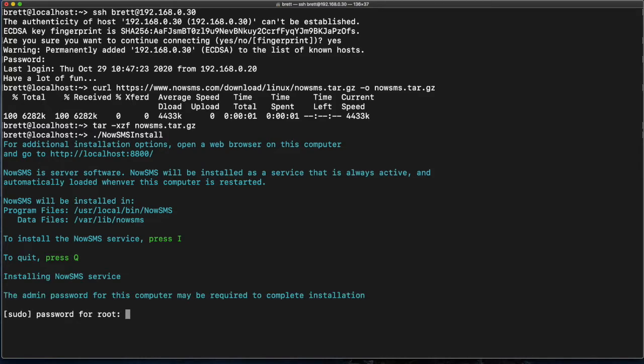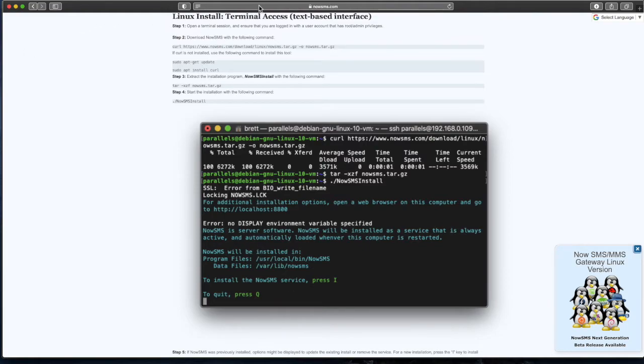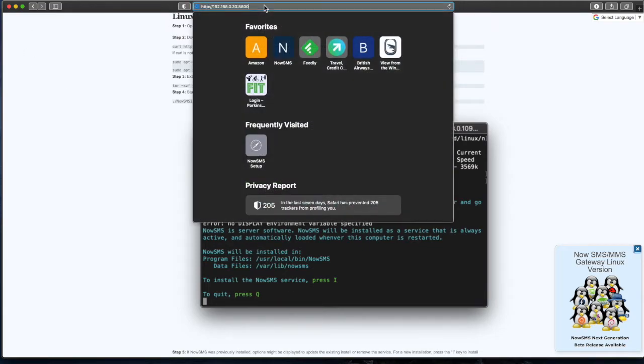We simply just press I to install. It requires the sudo root password in order to complete the installation. And at that point, Now SMS is installed, but to complete the configuration, we need to go to a web browser on another machine. So I'm copying the IP address and going over to a web browser on another machine.